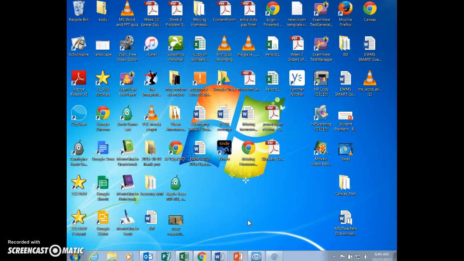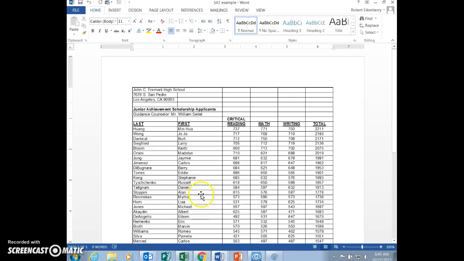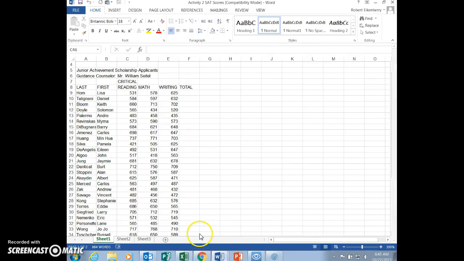All right, everybody. Today we're doing a spreadsheet called SAT Scores. Here is the spreadsheet, and here's how it starts. And then here's what it's supposed to look like when we're done. Okay, so there's an example. Minimize that. And here are the directions.